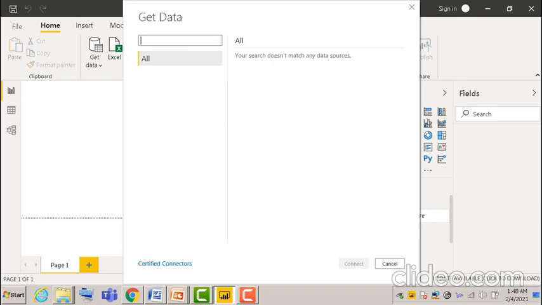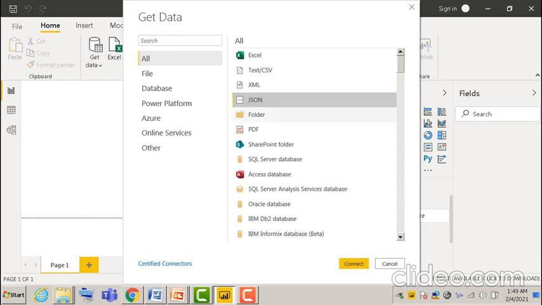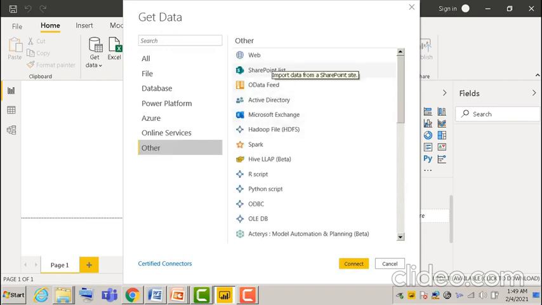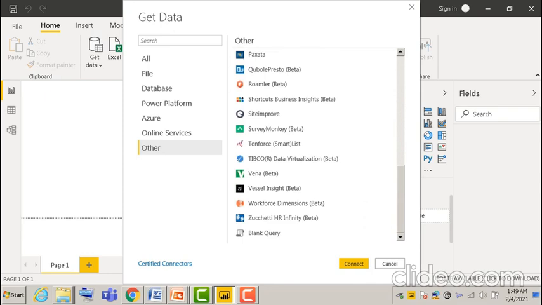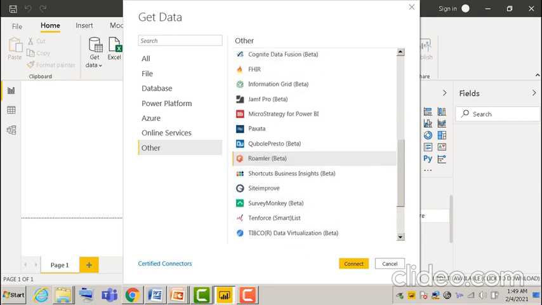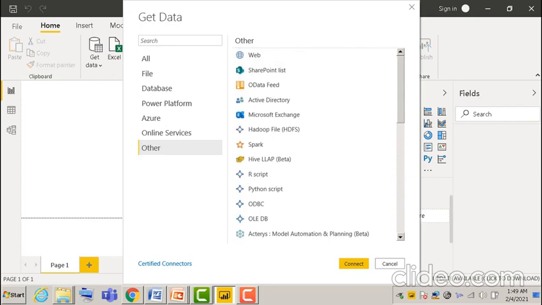So now let us move to our next category, that is Other. In Other you will find something like R script, Python script, which you can embed in your Power BI desktop and use it for visualization. This is also a very important feature. You can use Python, MATLAB, ODBC. Here you will find SharePoint, Microsoft Exchange as well. Web will be directly a URL, so you find a good number of data sources, blank query as well, SurveyMonkey. So lots of good social media apps which are very popular are also present here.